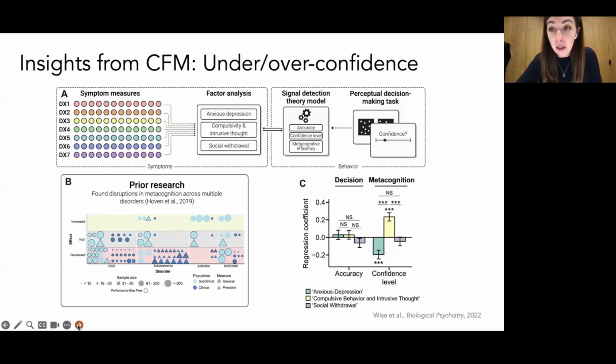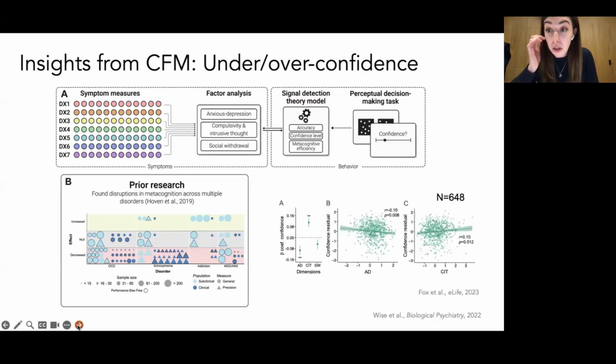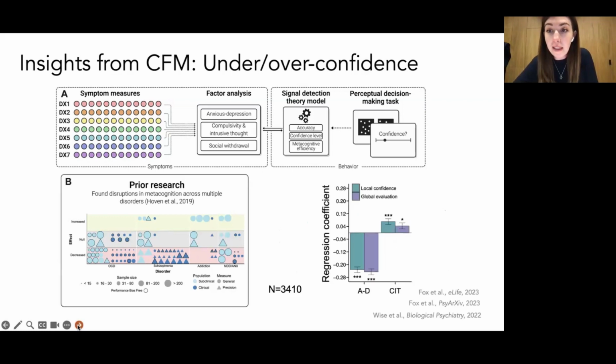And this is something that has been shown with crowdsourced samples. We've also shown it in the lab with clinical samples of people who are seeking treatment for cognitive behavioral therapy. And it's also been replicated in even larger samples of citizen scientists who've downloaded a metacognitive game and reported their symptoms through a smartphone app.